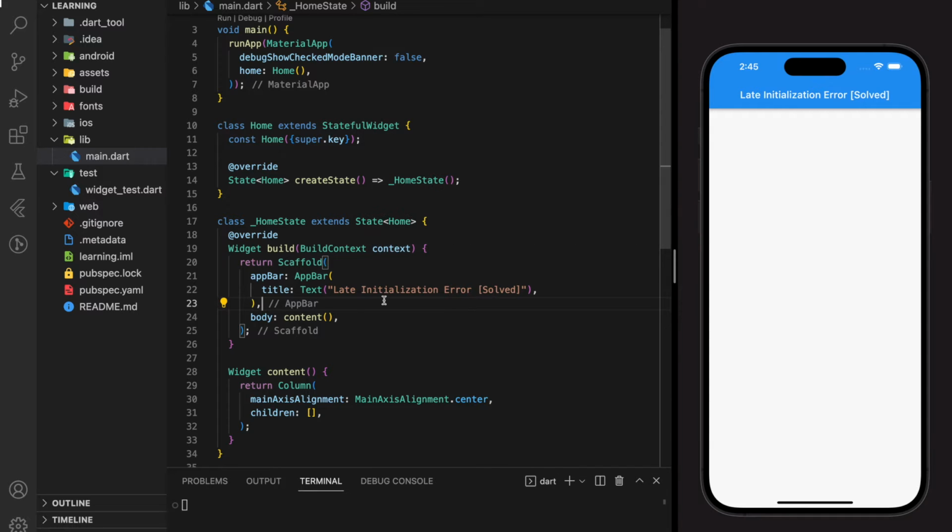In this tutorial, I will be showing you how to fix late initialization error in your Flutter application. This error occurs when you use a variable before it is initialized to any value. Now, let me replicate the error and I will show you how to fix late initialization error in Flutter.